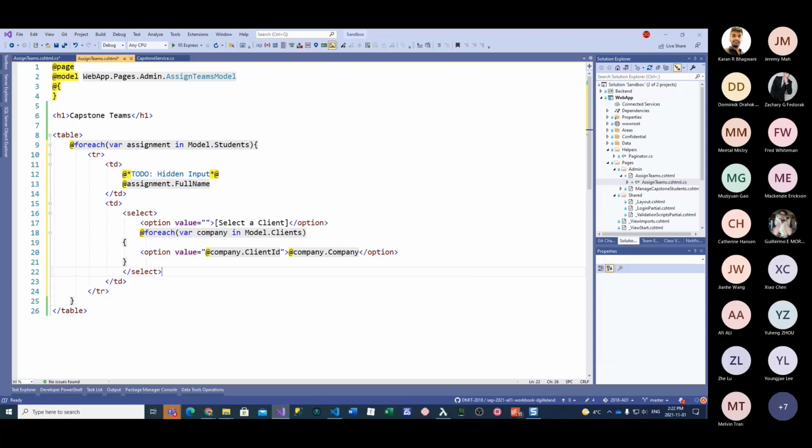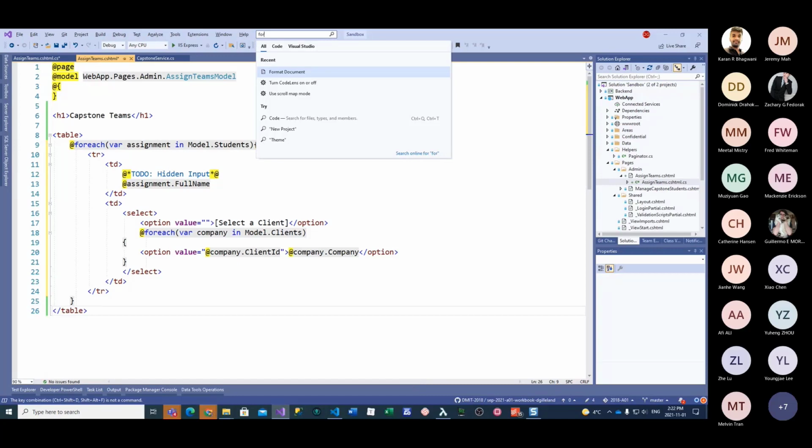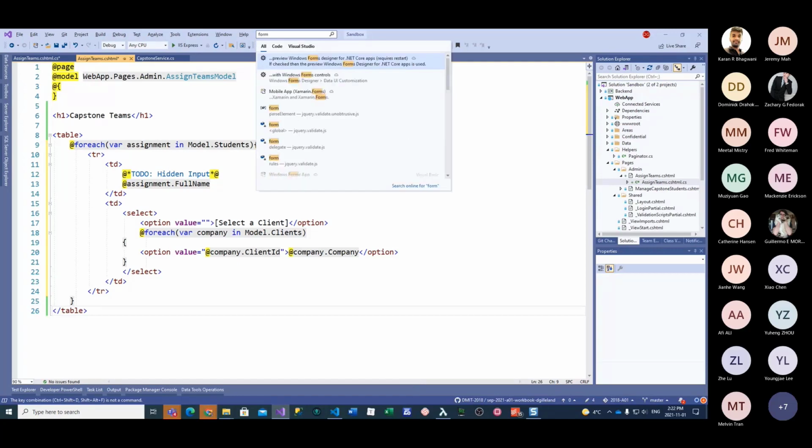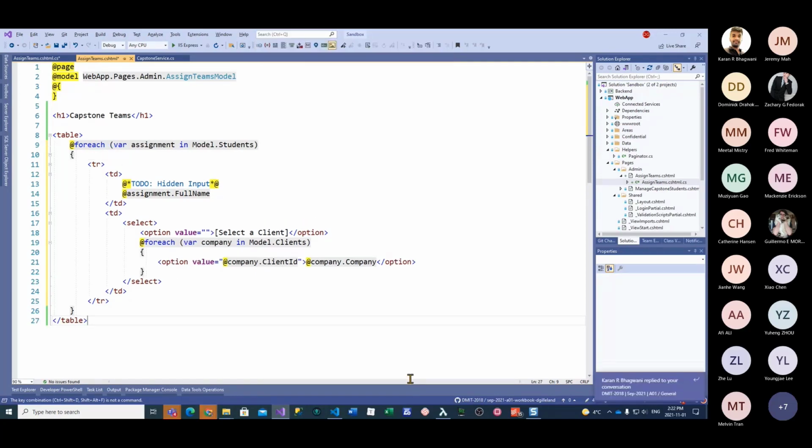Let's see, is it Control Shift F? No. Alt Shift D. No. Control Shift D. I'm forgetting all my keyboard shortcuts. F1 document, or actually maybe Control Q. Format document. There we go. Control K, Control D. See, after working in Visual Studio Code for a while, I'm getting my keyboard shortcuts all mixed up.